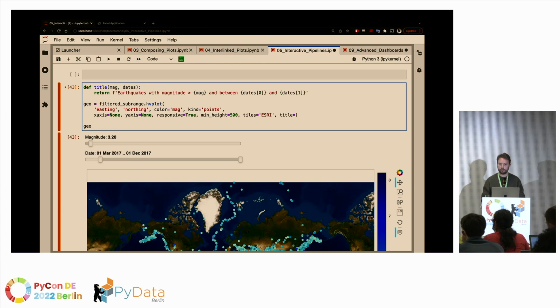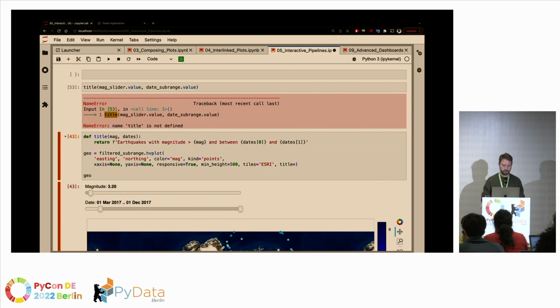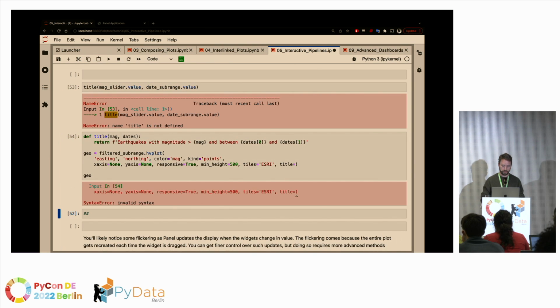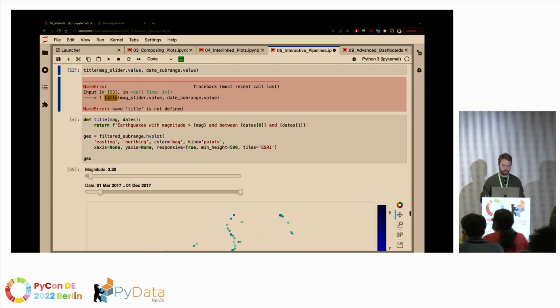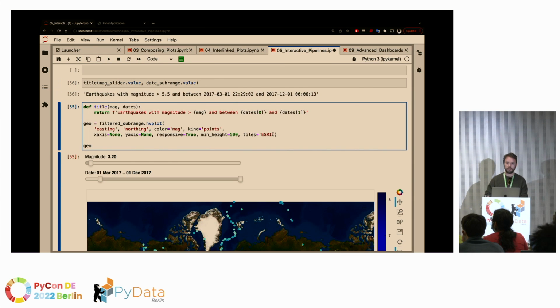Okay, so if I now call this function, I've got my mag slider value, I've got my date subrange value. Oh, I didn't re-execute this. Let me undo that. So in this way we can format our title, but now how do I pass this into this interactive pipeline? Well, this is where pn.bind comes in.